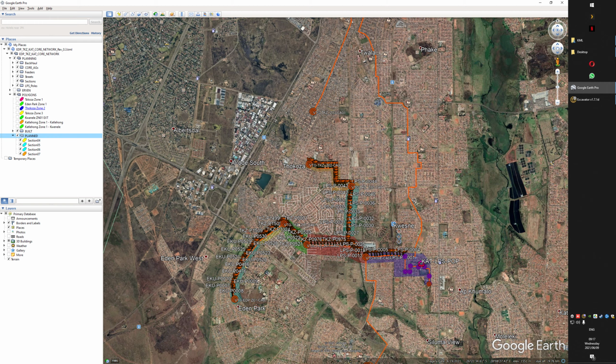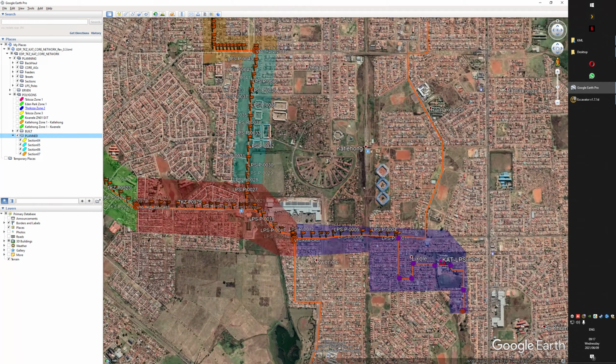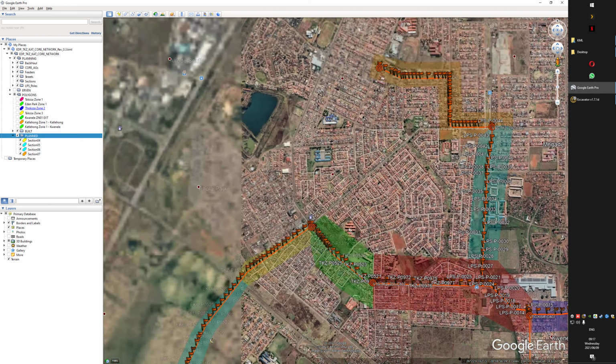It's also easy to add a section that has been planned. You can just draw a polygon on it during the planning phase, built or planned.